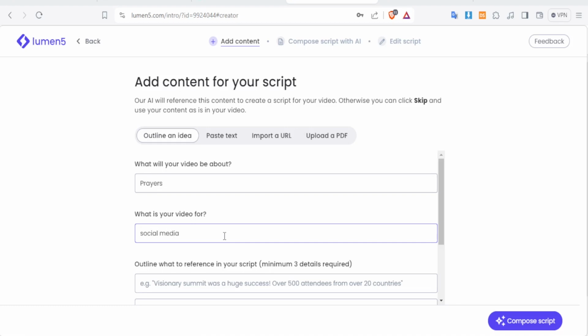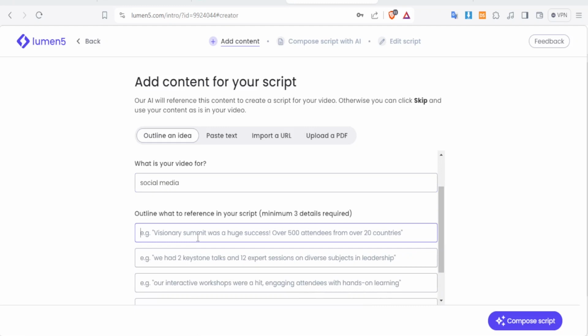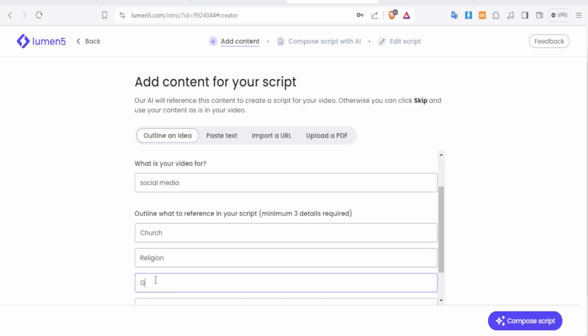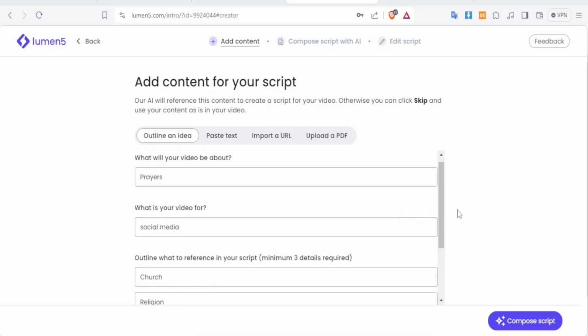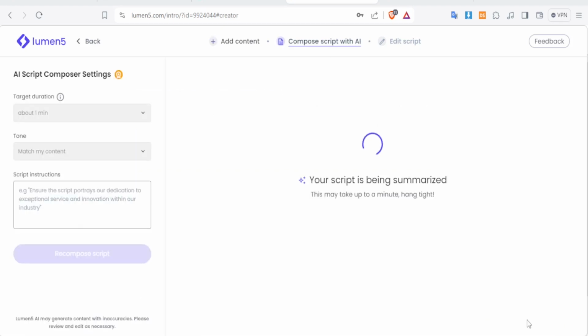And then outline what to reference in your script. A minimum of 3 details required. Maybe if you have any here, I want this one to do with church, religion, and maybe God. I just want those to be the reference, and we can always add more there. Then if you don't have a script, you can click on compose the script, or even at the top here, that's where you can compose the script with AI.